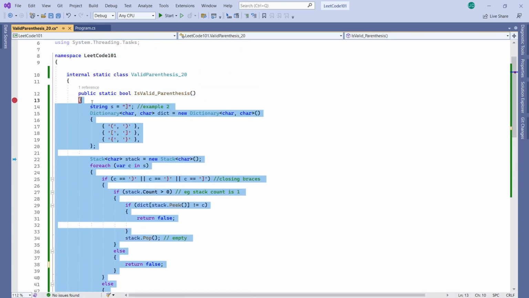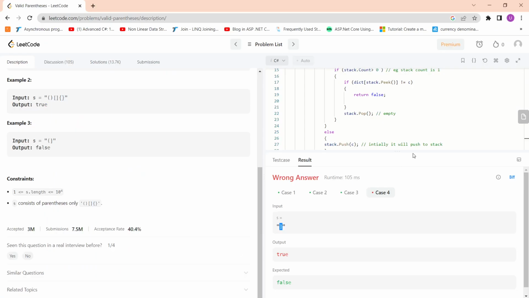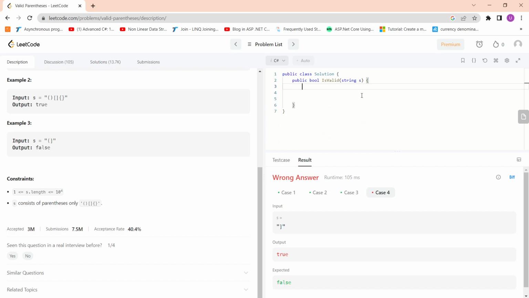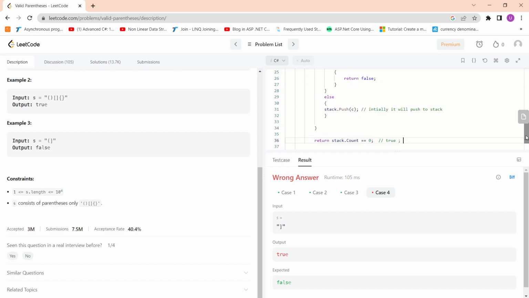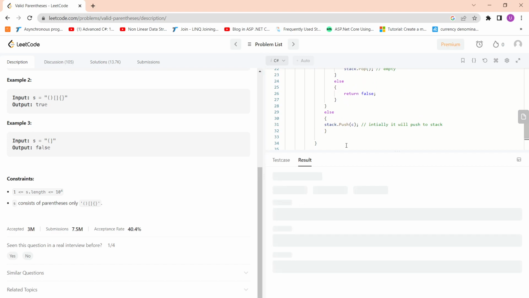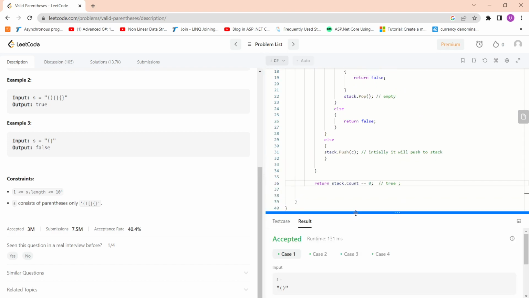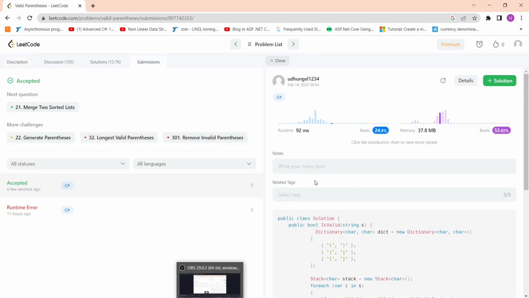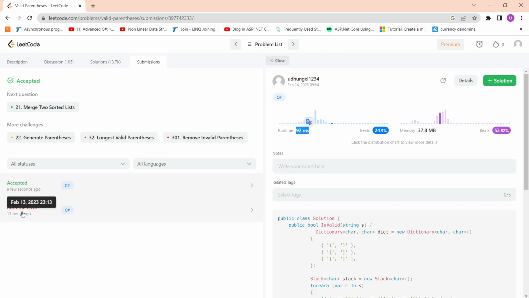Again, let's do this back from here. Control C. Here you go. Control G, Control G, Control V. Okay, so this code is also there. The if condition, yes, that is there. Run. Okay, everything passes. Let's try to submit it. Perfect. 92 milliseconds.